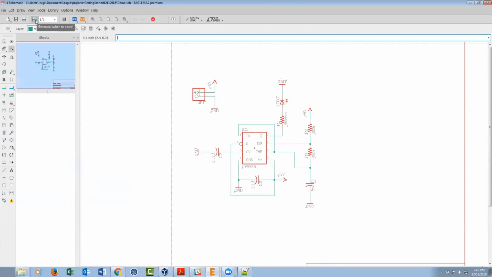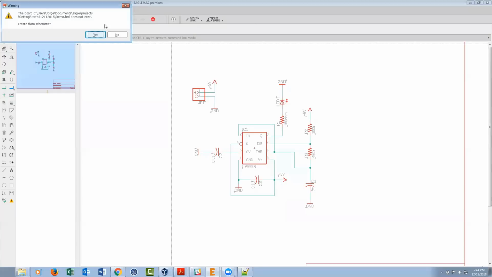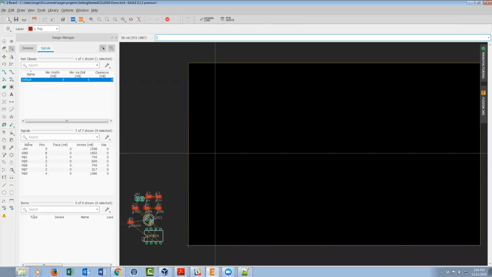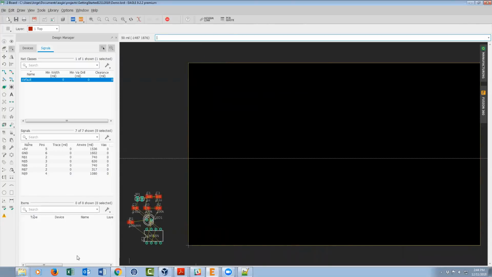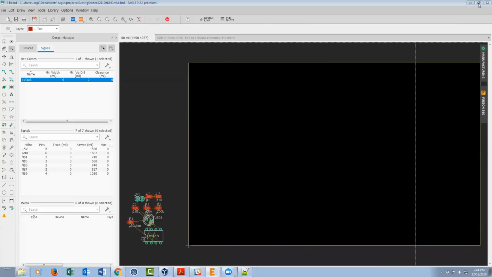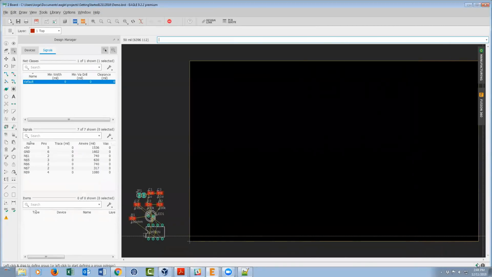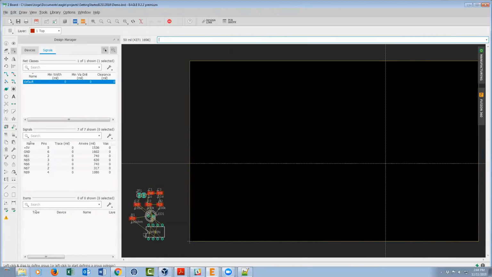We click over here. It says it doesn't exist. Do you want to create it? We say yes. And now we'll get a board. Now, a major, important key thing to keep in mind here. Notice that we have the green lightning that I was mentioning. That means forward and backward annotation is active.